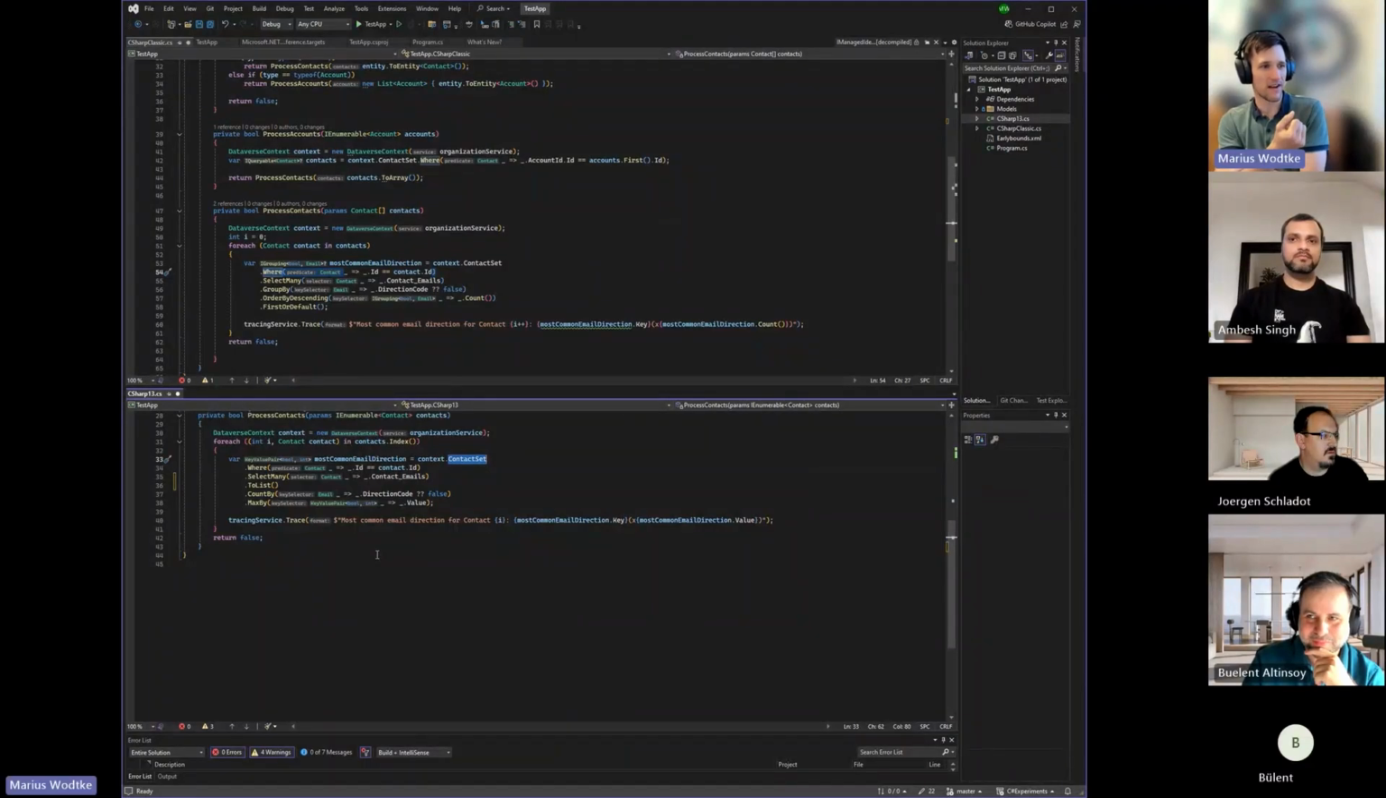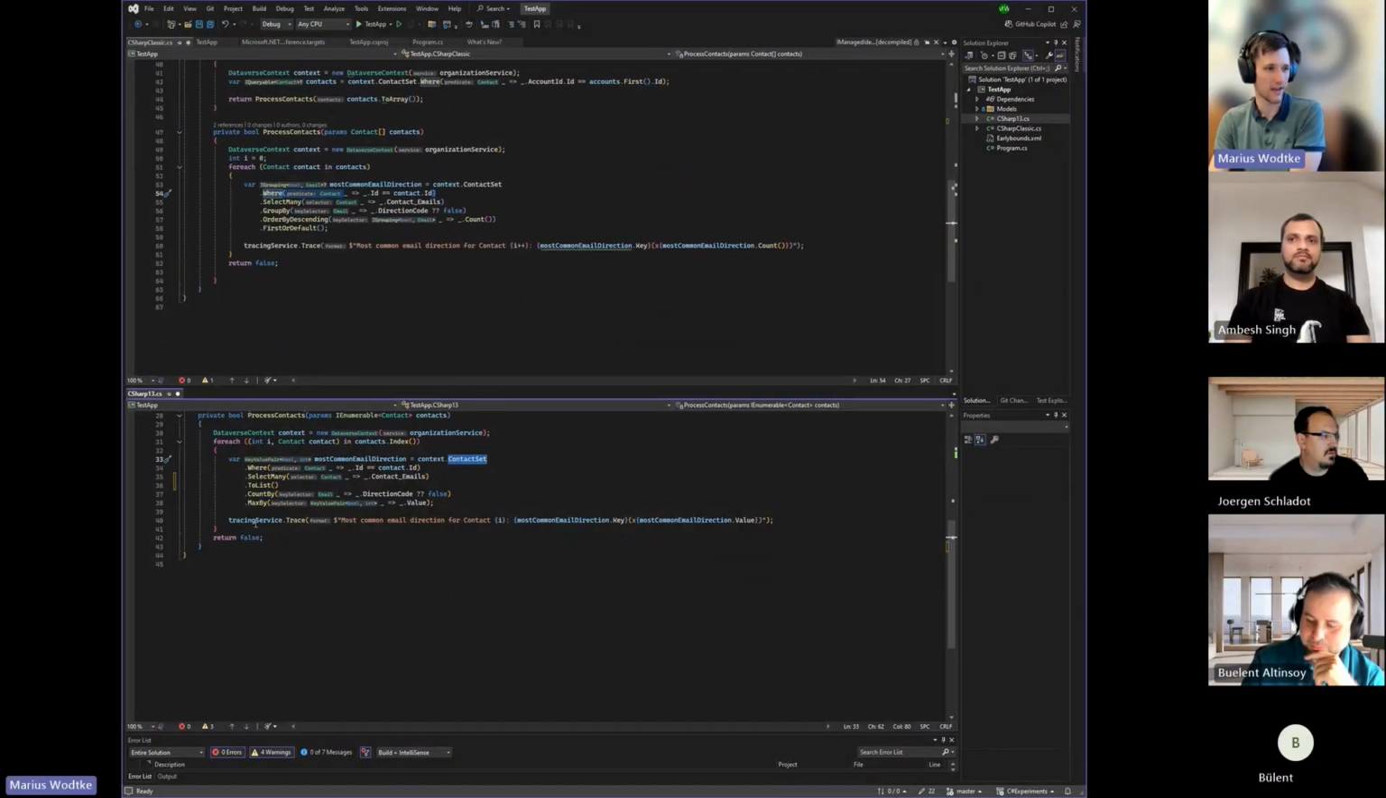Okay, I think that's everything I wanted to show, and in this short class I was able to save something like a third of the code with these new features. So going back from C# 6 to C# 13, that's just nice, right?